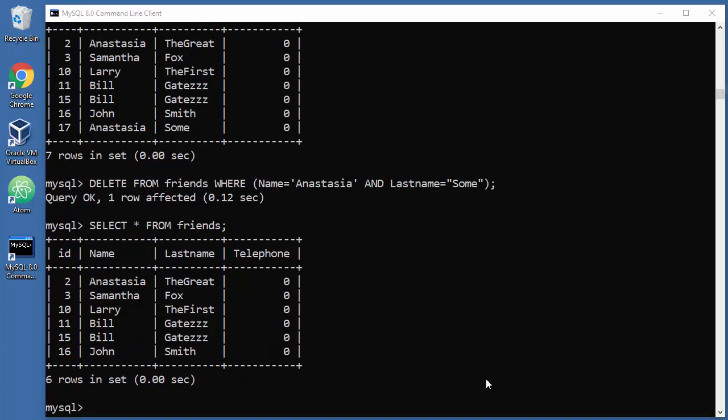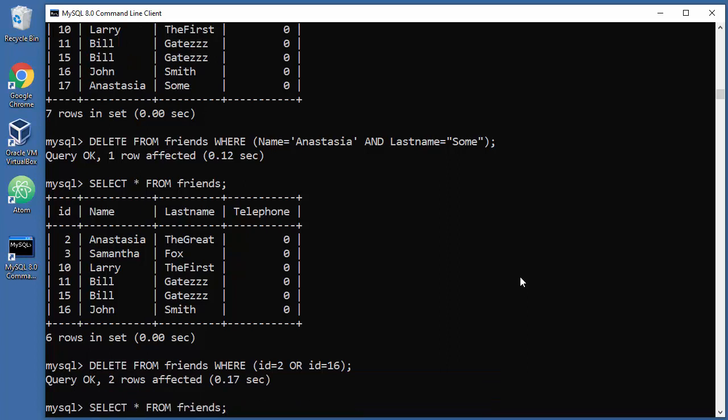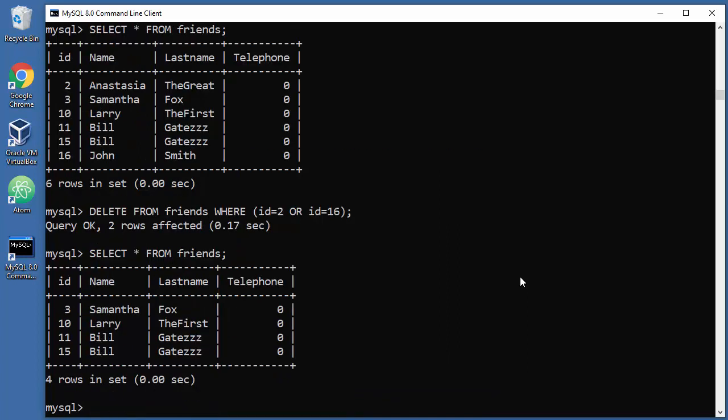So what will happen, for example, if you want to delete a couple of rows here using IDs, with an OR in between those IDs? So ID, for example, 2 or ID 16. Let's see. Delete from friends where ID equals 2 or ID equals 16, and let's see what's up. Apparently everything is fine, and there you go, there is no 2 and 16.